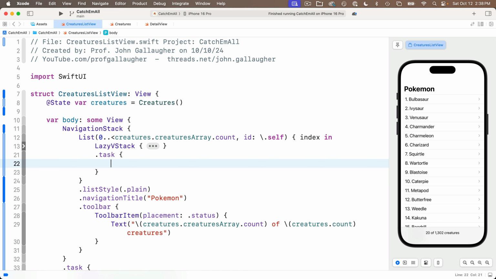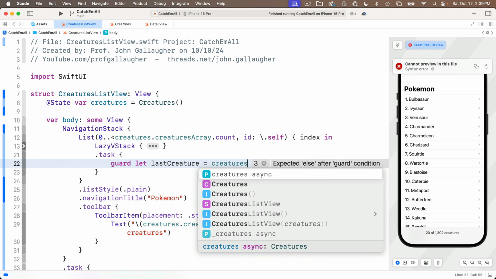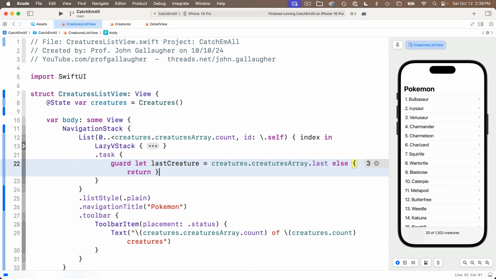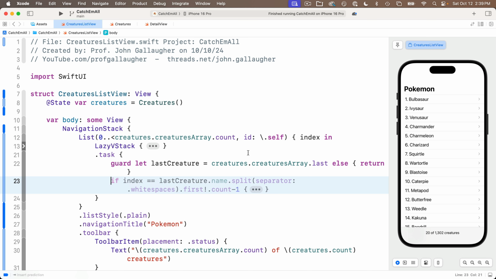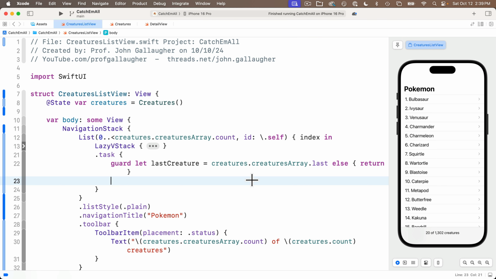So I'll first use a guard let statement to get the last element in the creatures array. I'll do that with guard let, we'll call this lastCreature, equals creatures.creaturesArray.last else, and in between curlies return. And remember, we used guard let because last might return a nil. If I option click on top of that, we can see Element with a question mark to indicate that last could give us a nil.